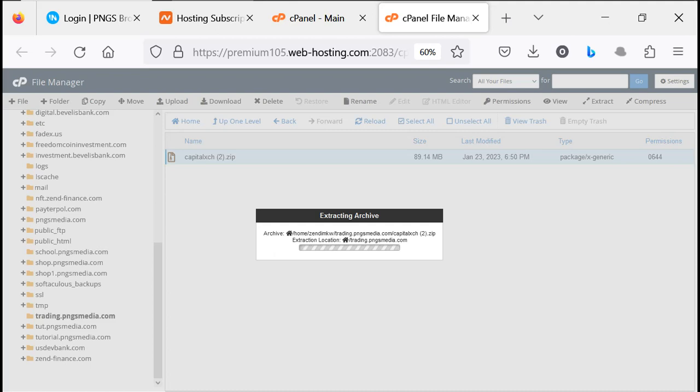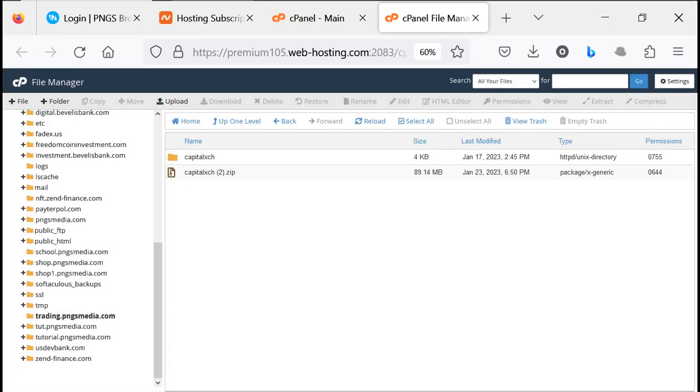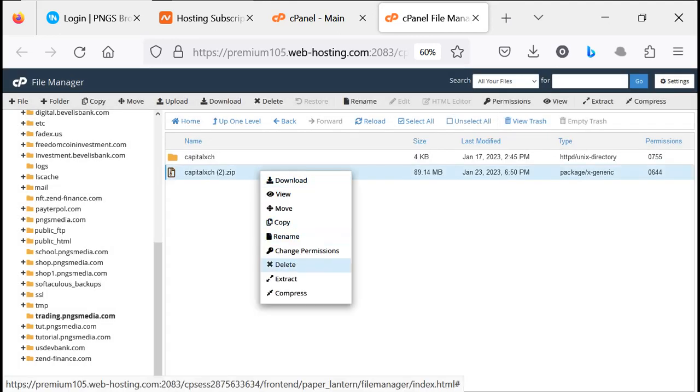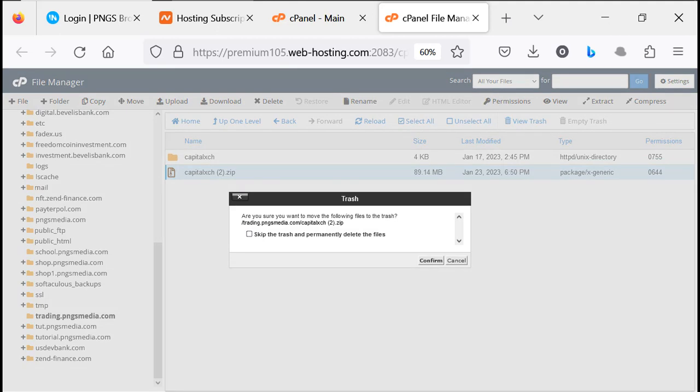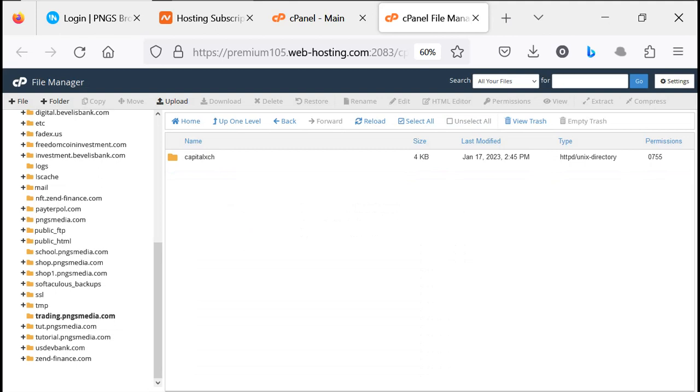So our file is extracting. Just give it time. Okay, successfully extracted. Then click on close. From here, I cannot delete this. For you, you might want to delete it permanently, but I might still be needing it, so I'll leave it in my trash. I'll delete it temporarily.